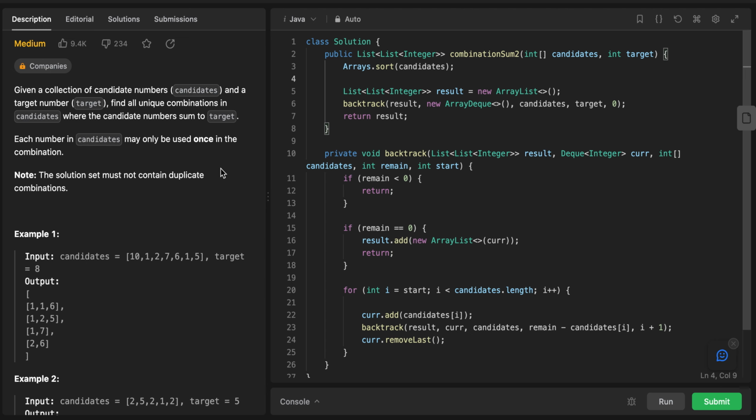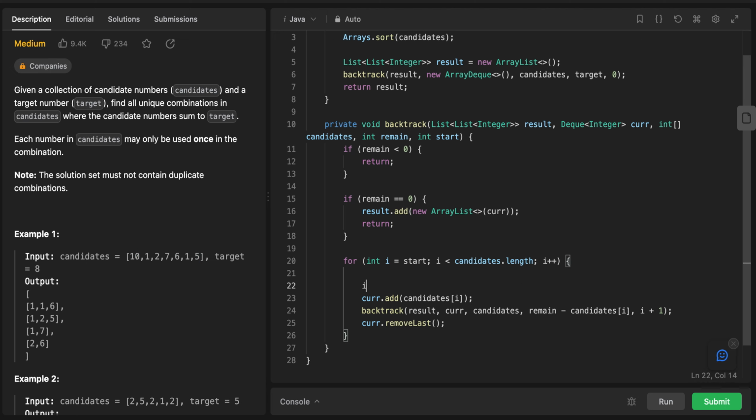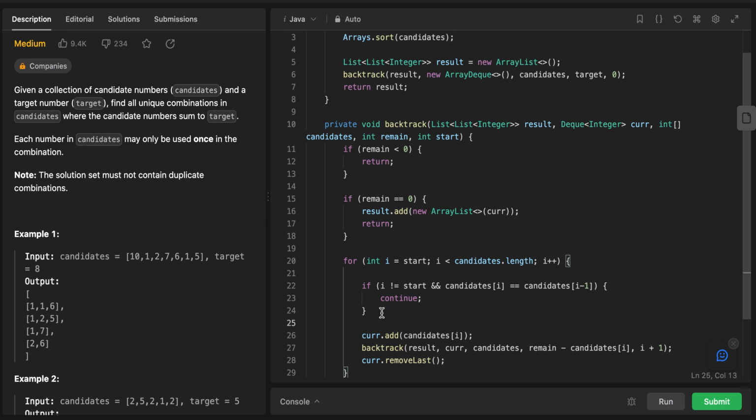Now our array is sorted in order here. Next thing, when we are picking up here, we can skip if i not equals to our start point and candidates[i] equals candidates[i - 1], then we can just say continue.